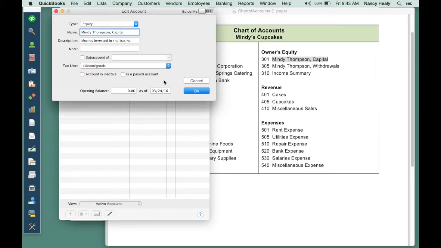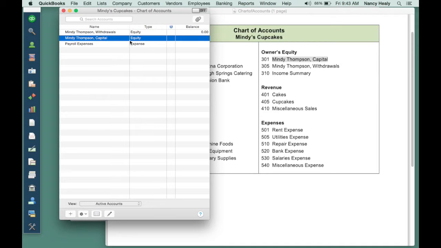And just like we did for withdrawals, the opening balance will be 0, but it'll be 0 at the beginning of the year. So change it to January 1st, 01-01 dash the year. And then go ahead and hit OK. And now we've edited our second account.